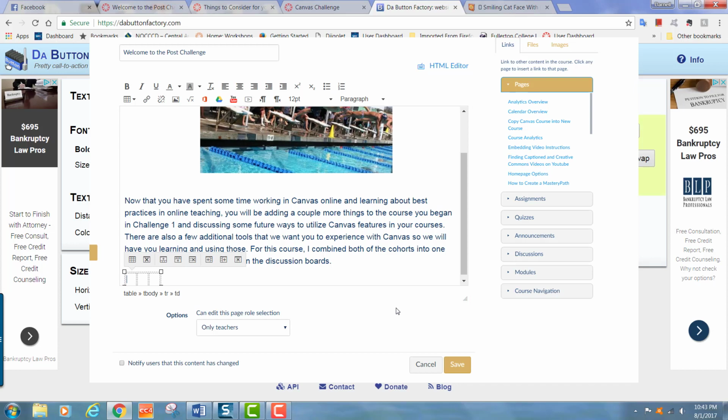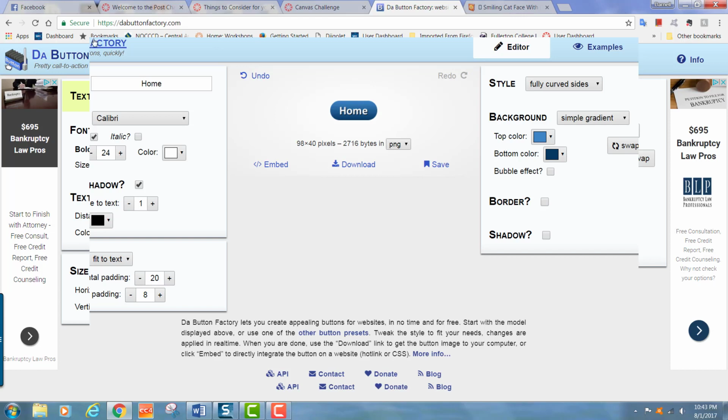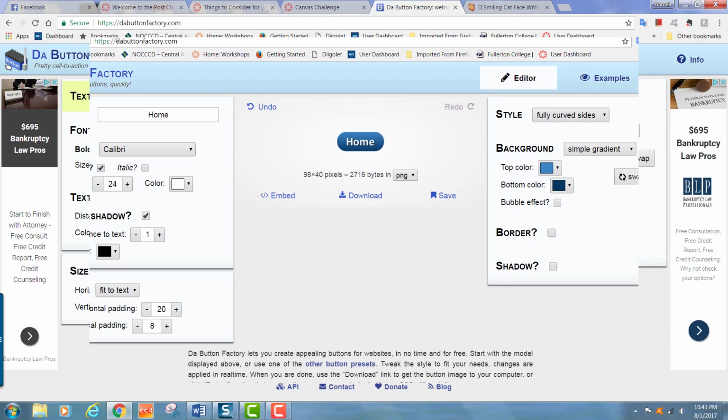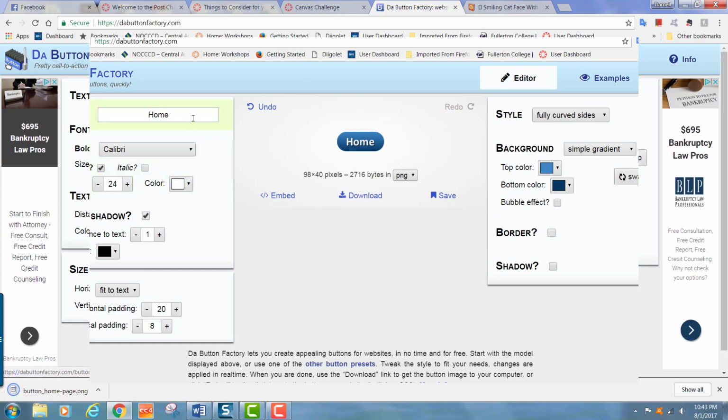What I'm going to do to create these buttons is use a website. I just use this one because it's really simple. You can use PowerPoint or you can use ones that make fancier buttons, but I just use this one called The Button Factory. It is just thebuttonfactory.com, so you can see the Button Factory up here. This allows you to change a few things, not a whole lot, but a few things. So, I can decide discussion board.